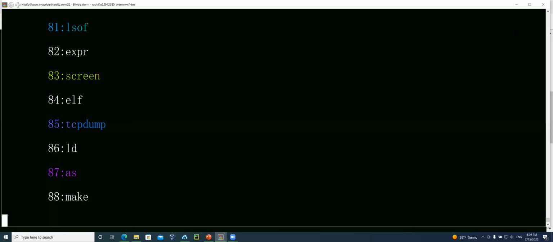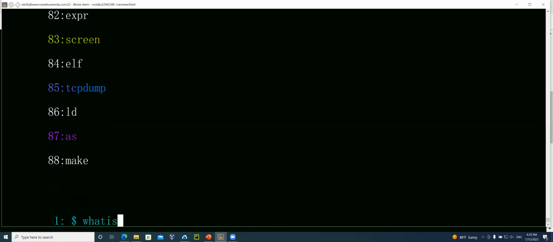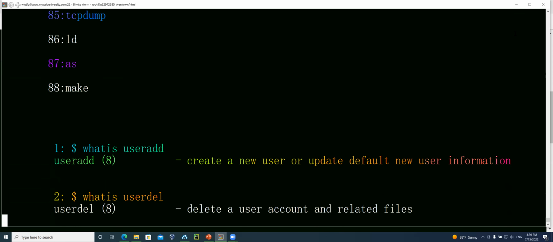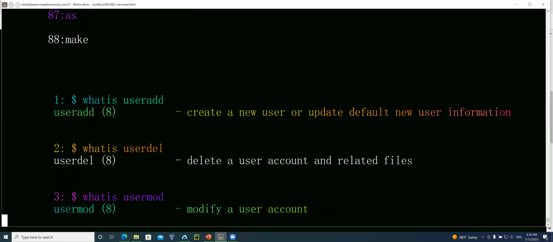I just read all the 88 commands, but now I'm going to read the whatis section for all of them. So what is useradd? It creates a new user or updates default new user information. Userdel deletes a user account and related files. What is usermod? Modify a user account or modifies the user.